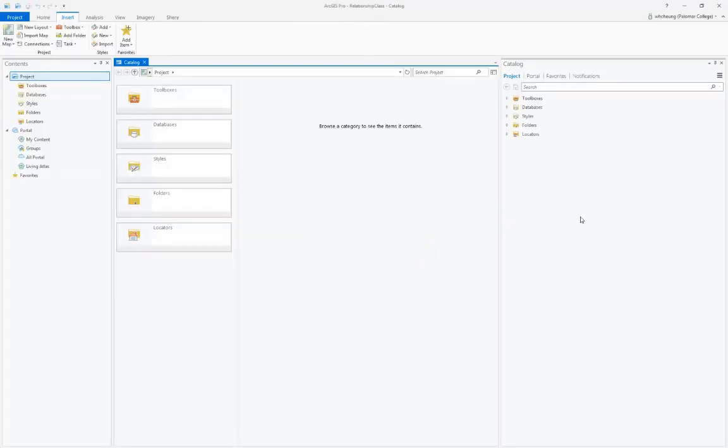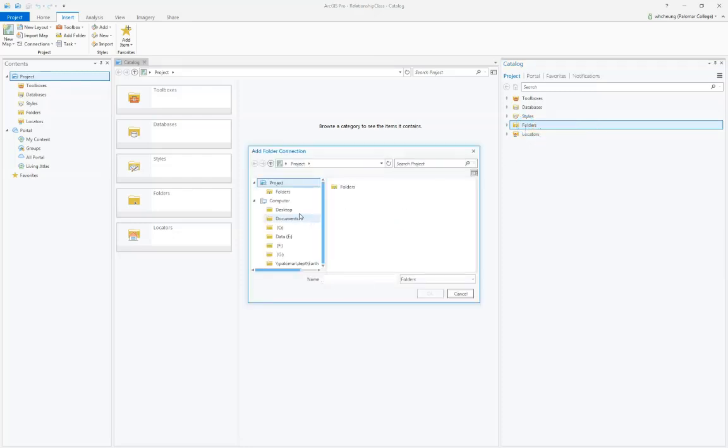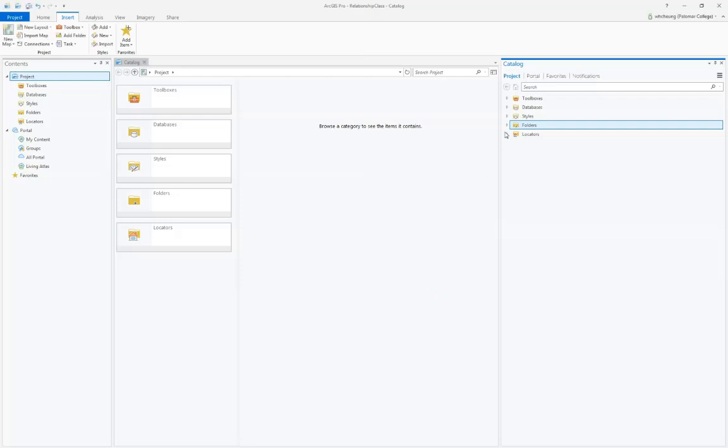Once the project has been created, look at your catalog tab. And here, you're going to right-click on folders and add a connection to where you have stored the file that you downloaded and unzipped. In my case, it's in this relationship class folder here. So once I have made this folder connection, you can see here's a folder that I just downloaded and unzipped. Within it is another folder. And within that, you have this places.gdb or this places geodatabase, which contains the sample files that we're going to use in our demonstration.